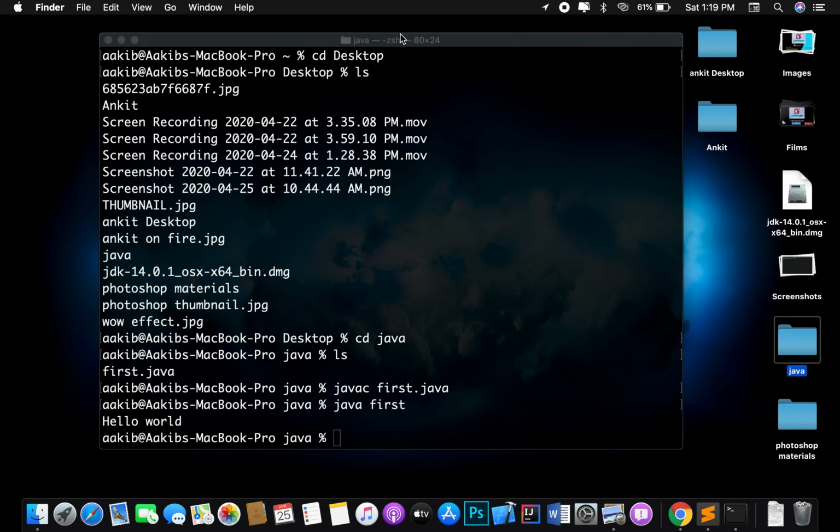That's it. We just have to know these commands: ls for listing the directory, cd to change the directory, javac for compiling java, and java followed by the name of the class to run the java application. Make sure when we compile our java file, we use the .java extension, but when running we don't use the extension. We only write the name of the class. That's it. So this is how we compile and run any java application in terminal.